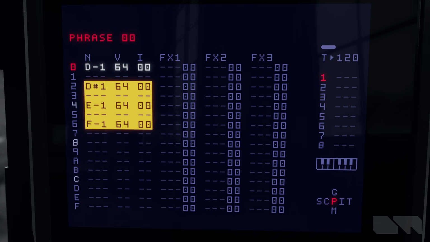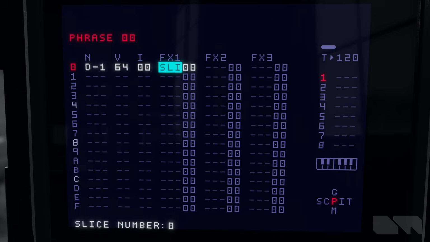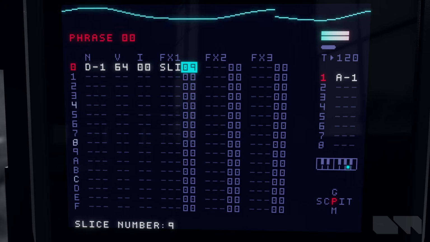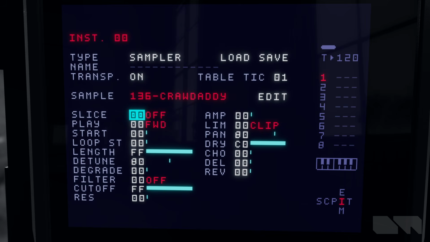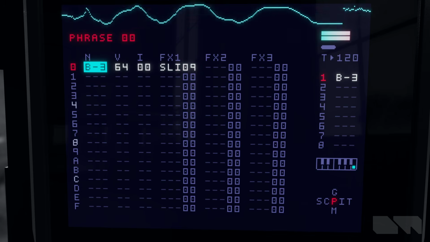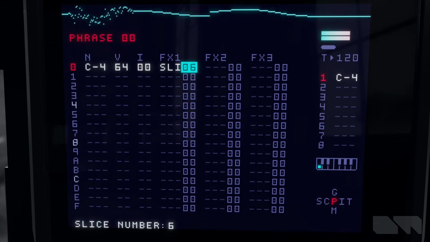Another thing that the markers allow you to do is there's now a slice command, which allows you to, you don't have to use slice mode at all. You could turn slice mode off if you wanted to, and just go through the markers that way.